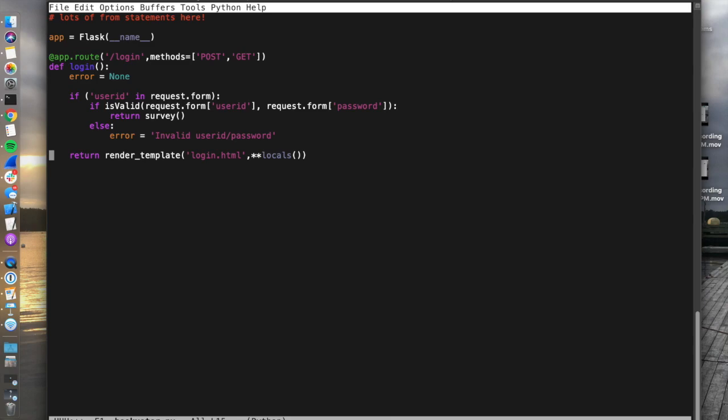All right, so I'm hoping this all makes sense. What I want to do next is explore login.html, so we can just take a look at what that HTML page looks like. And then I want to explore is_valid. All right.